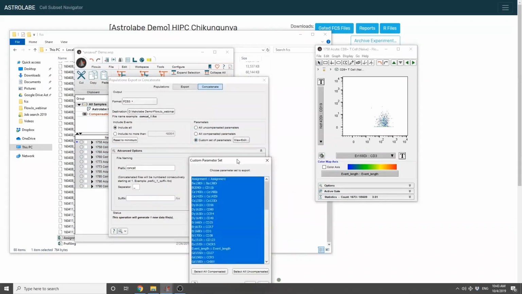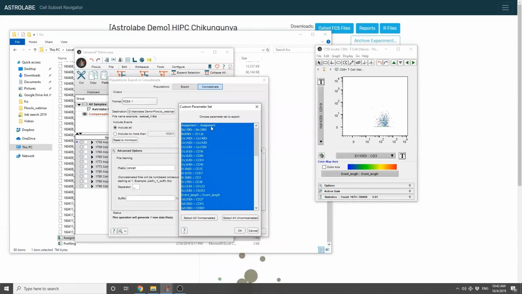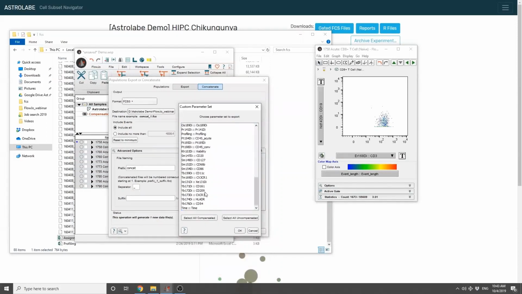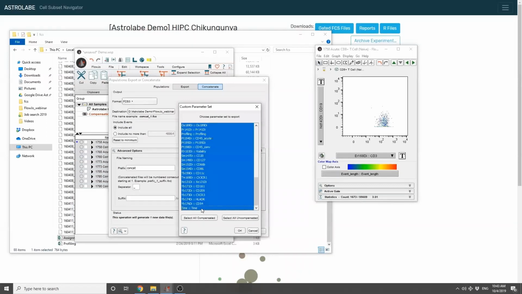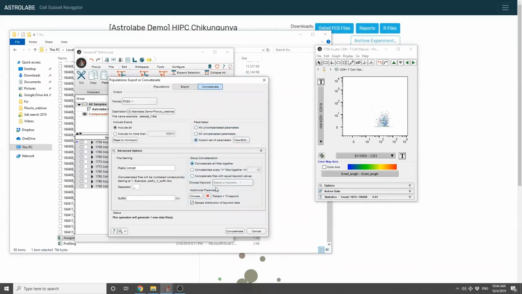What I'm going to do is I'm only going to take the parameters I need for TESS Knee and for the follow-up analysis. So I do not need time. I do not need some of these empty channels. I don't need viability or the D-bar coding channels, and so on and so forth. So this is going to make the file a bit slimmer, and it's going to make my follow-up analysis a bit easier. So I pick just the files I want, and then I'm going to click on Concatenate.